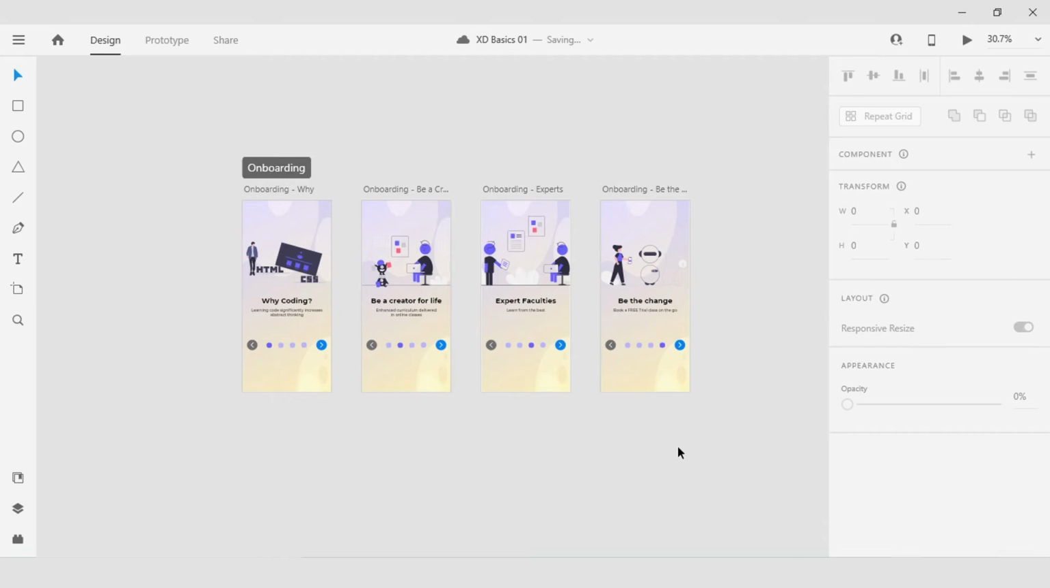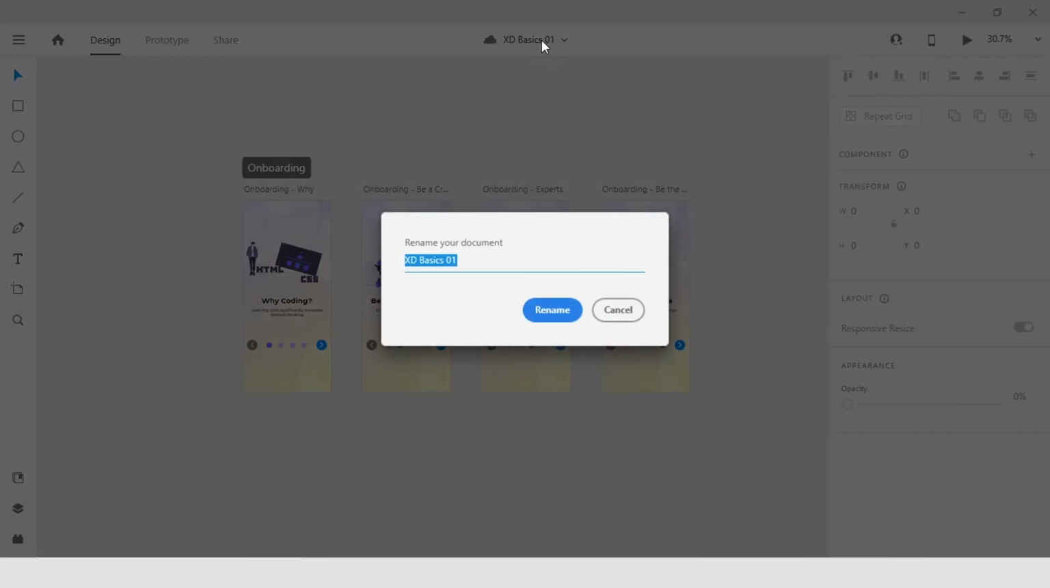From here, you will notice that towards the top, the file is saving to the cloud. I can tell that it's a cloud document because it's got this cloud icon. At any time, I can come in and change the name by clicking on it here in the header and then assigning a different name, which will rename it in the cloud if I wanted to.